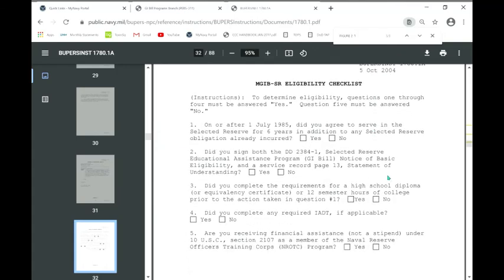And again, to ensure that your sailor is leaving informed, use all the resources given within the instruction. So here we have the MGIB Select Reserves Eligibility Checklist.